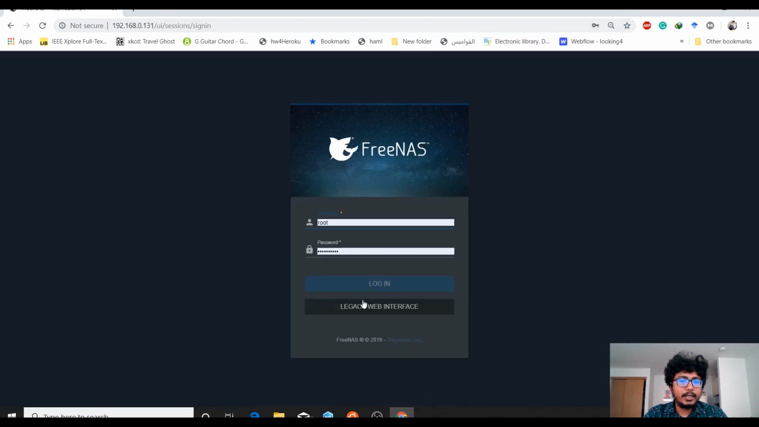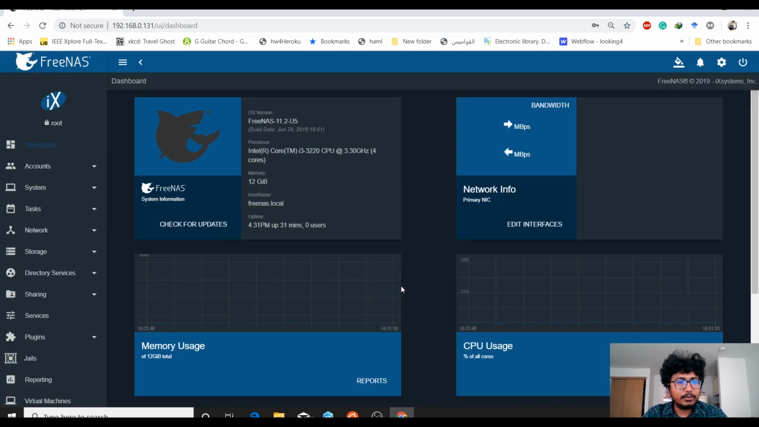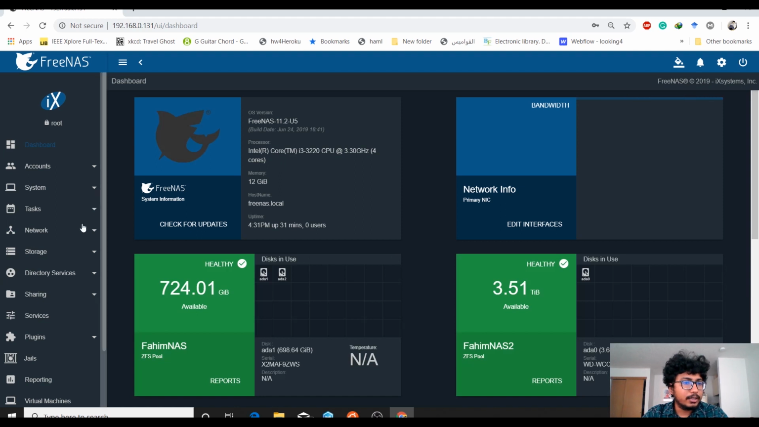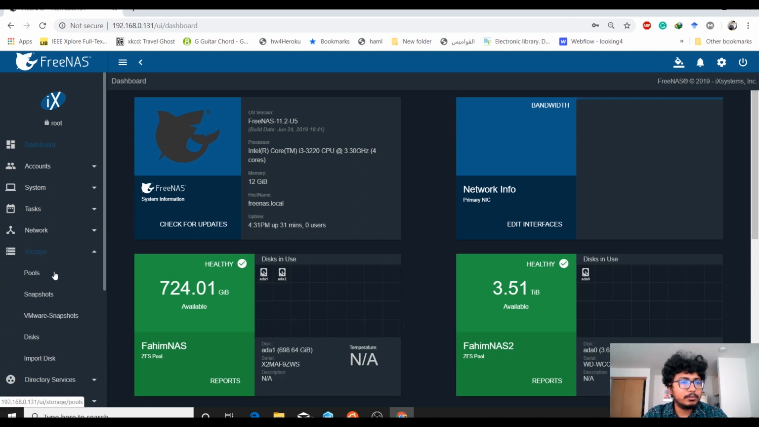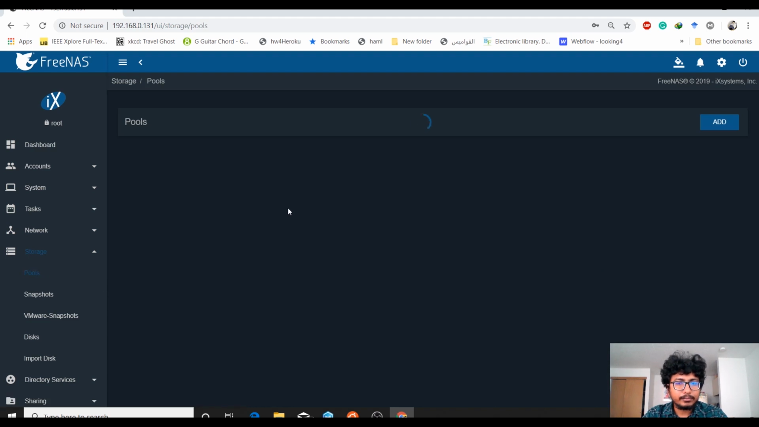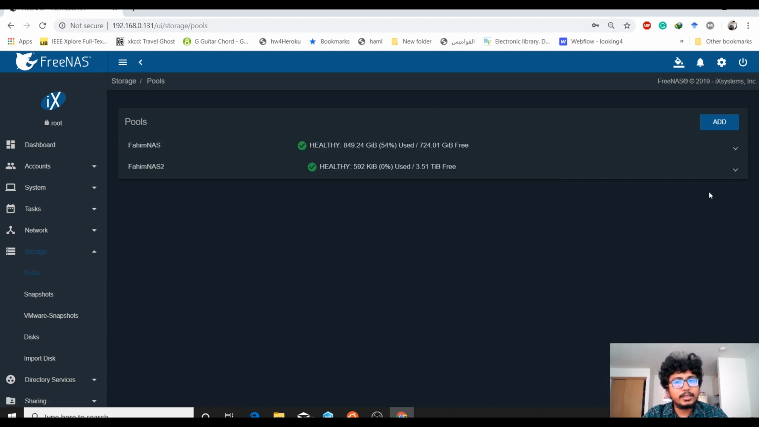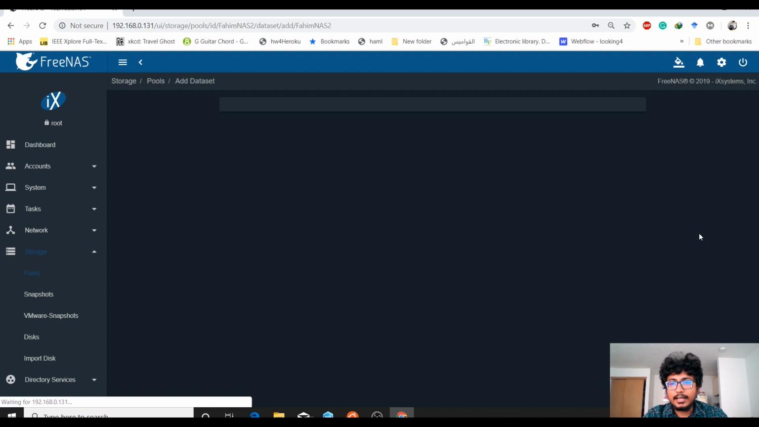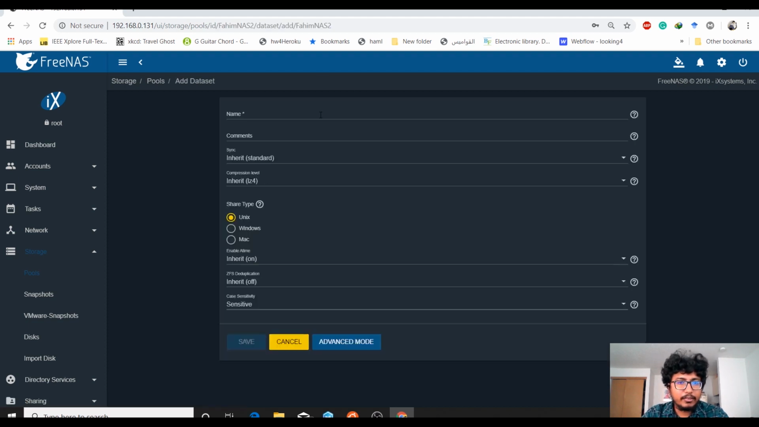What we're going to do today in the first step is create a dataset where the files are going to be stored. So to do that, we go to storage pools. I have two pools here. I'll create the dataset in this pool. So you click here and say add dataset, and then give it a name.